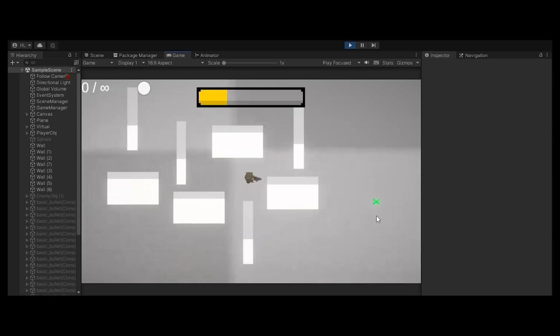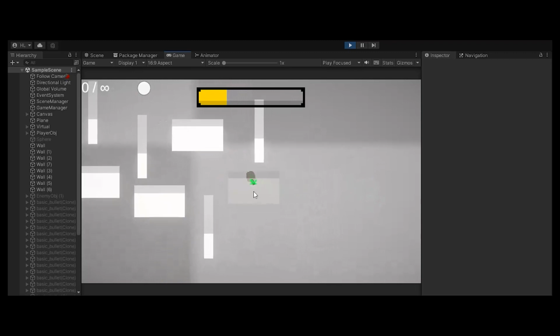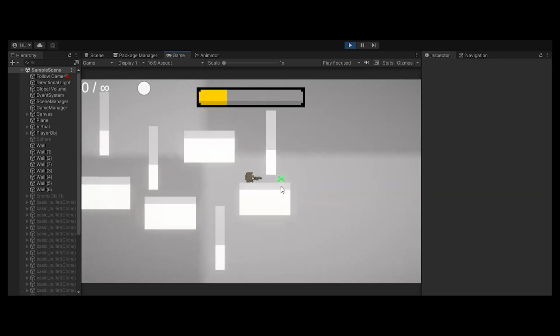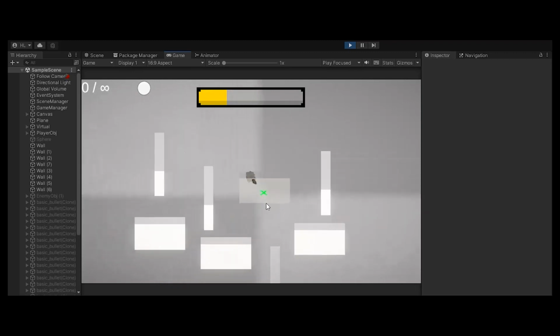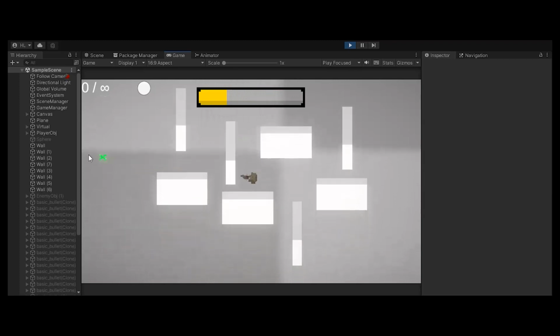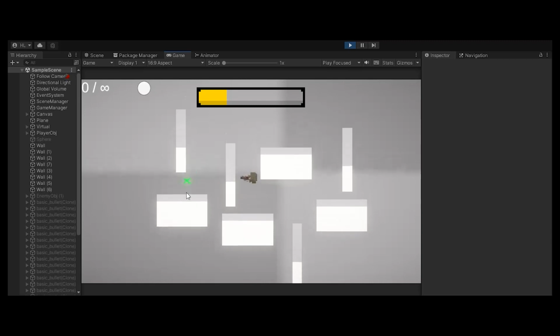And besides that, you can see the walls will fade once the player enters behind the walls, to show a better view. And also I've got a state machine for the enemy. I will show you later.